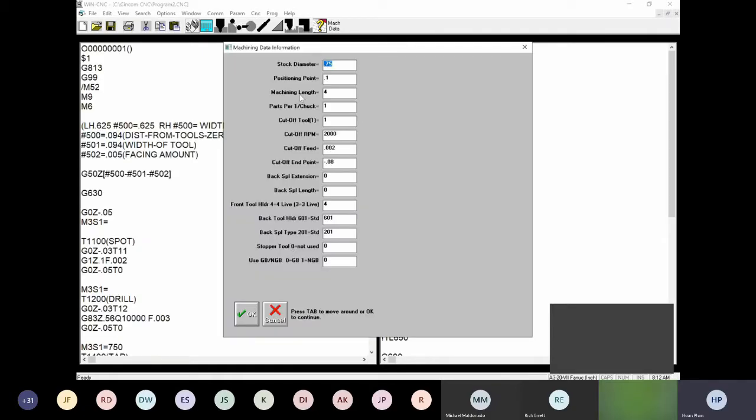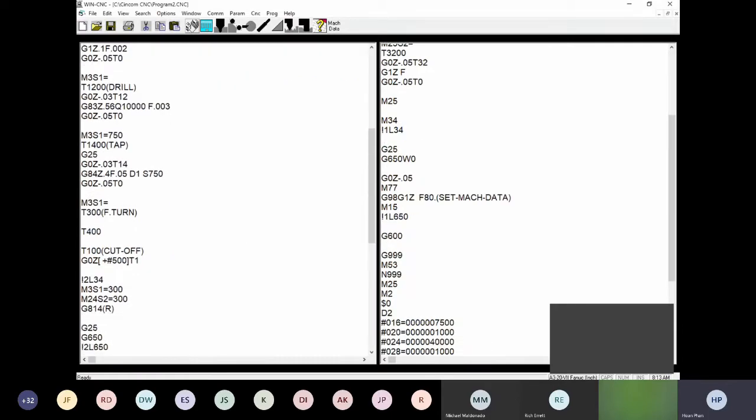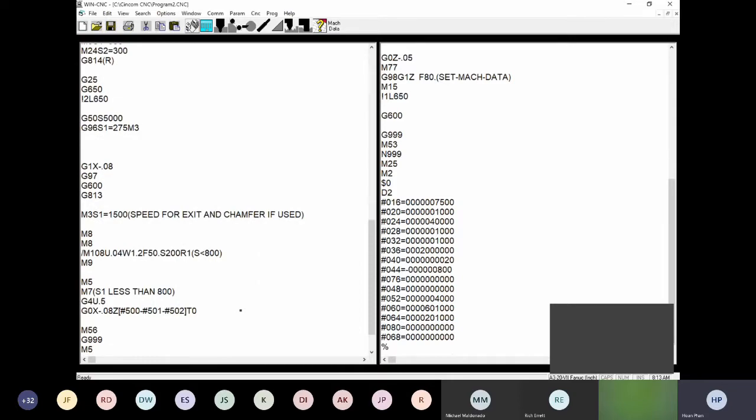So there you go. You're going to have a table right here. It is exactly like the machining data information. You're going to fill it out. Something right here is a little bit different, but you don't need to worry about this. You can adjust it on the machine, but it gives you some information like the stock diameter, positioning point, and machine length. Then you just hit OK, and now you have a background of the program like this.